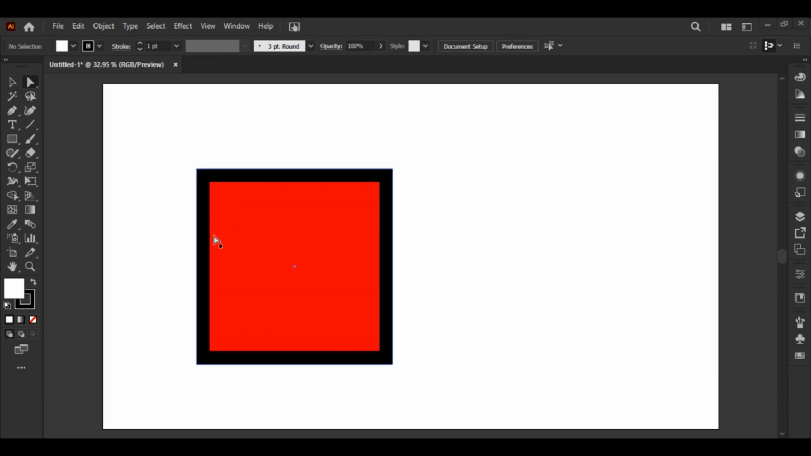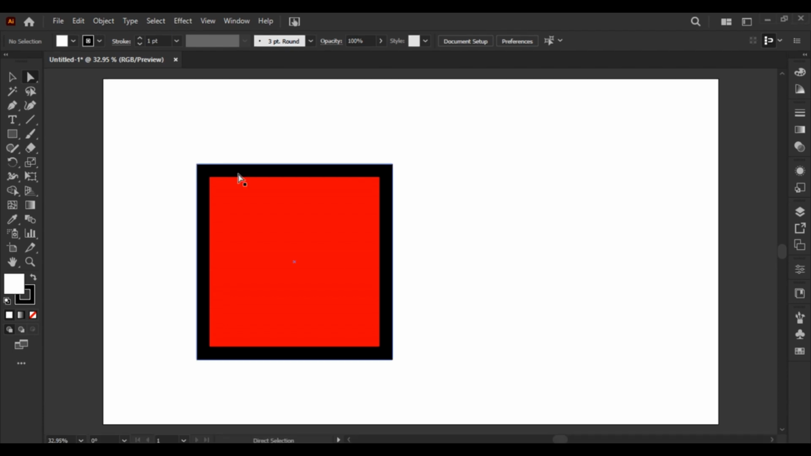Unlike the regular selection tool, which moves the whole object, the Direct Selection tool allows you to control just a specific part. For example, if you draw a rectangle and want to move only one corner, simply click on that point with the Direct Selection tool and drag it.